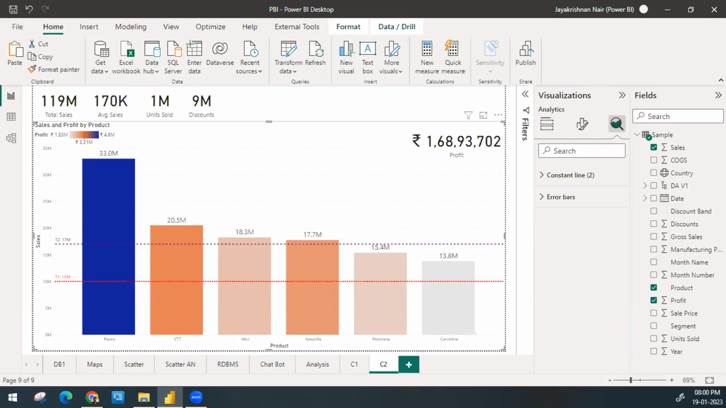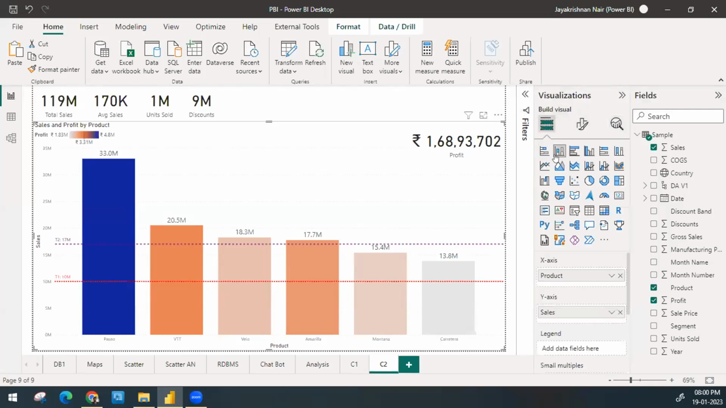Okay. So once you understand this, now the next part is if you realize under the magnifying glass, you only have two options. That's because it also depends on what chart you are selecting. For example, currently you are picking up a stack column chart. And because it's a stack column chart, you only have a limited option of analysis.